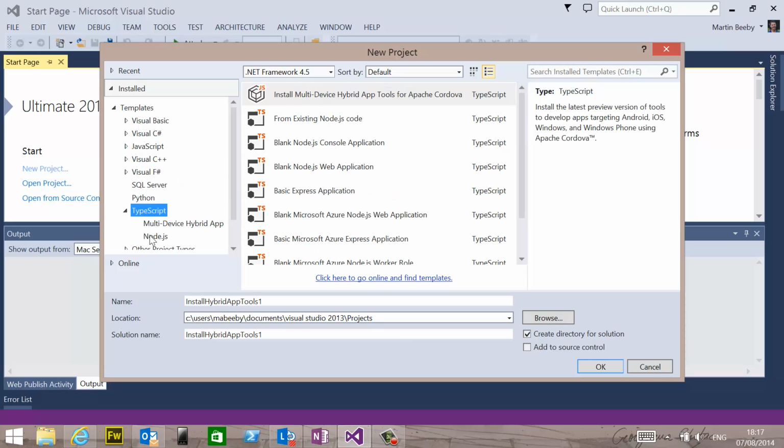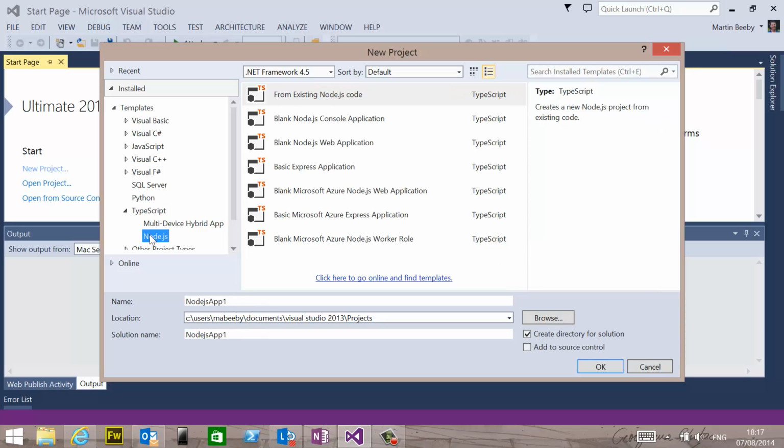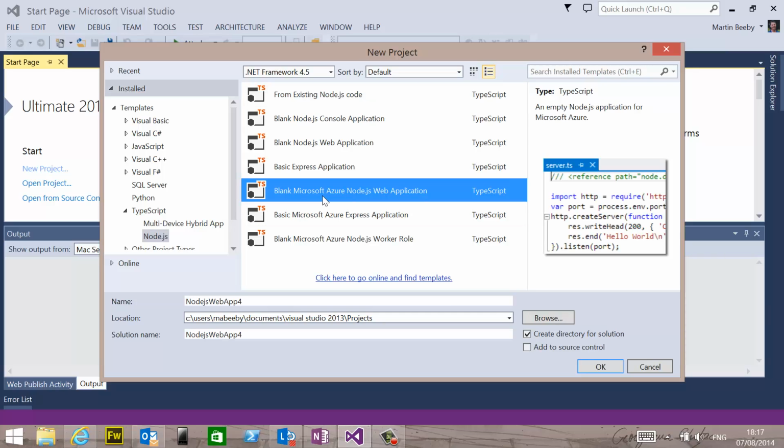Inside this TypeScript folder, we now have Node.js TypeScript applications. So a kind of base template for TypeScript applications you're building on Node.js. And what's more, they've even got this blank Microsoft Azure Node.js web application template. It's a bit of a mouthful. But it's quite cool because what this does is allows us to create a Node.js application using TypeScript, so using that TypeScript precompiler and then putting it straight onto Azure.